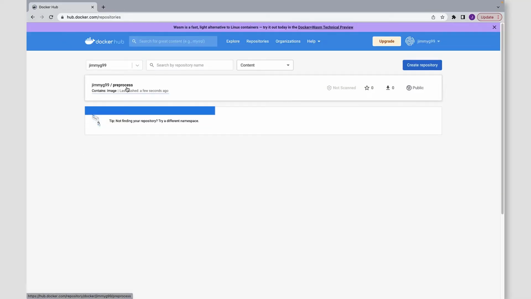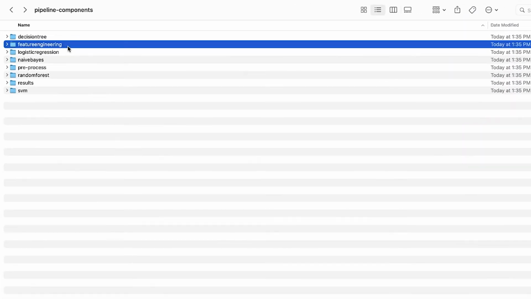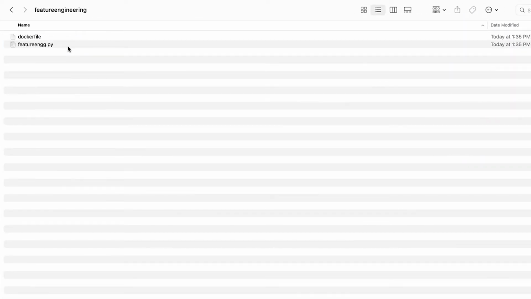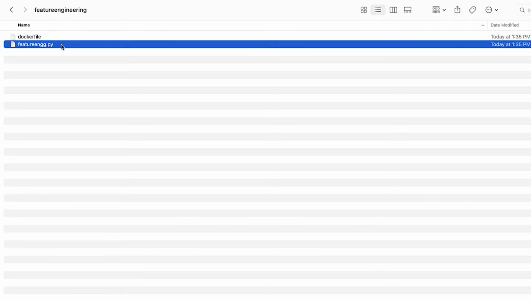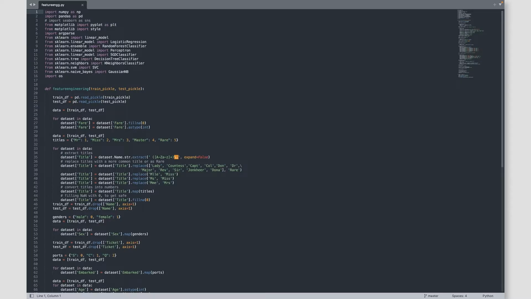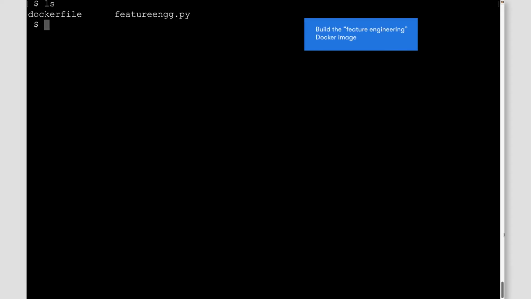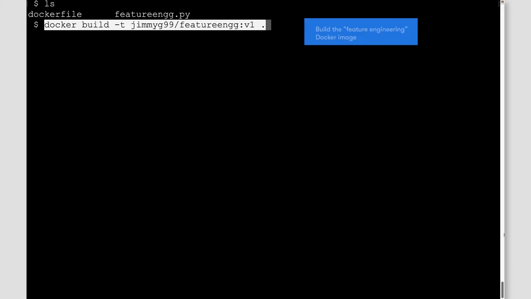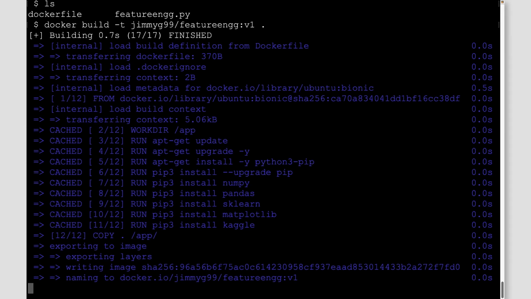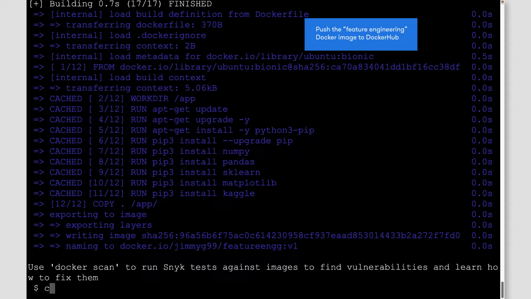We're going to rinse and repeat this quite a bit. Next up, we're in the feature engineering directory. You can see this is going to be the feature engineering Python file that's going to dictate the structure of our component. So from here, let's build the feature engineering Docker image. Next up, we're going to push this image up to Docker Hub.